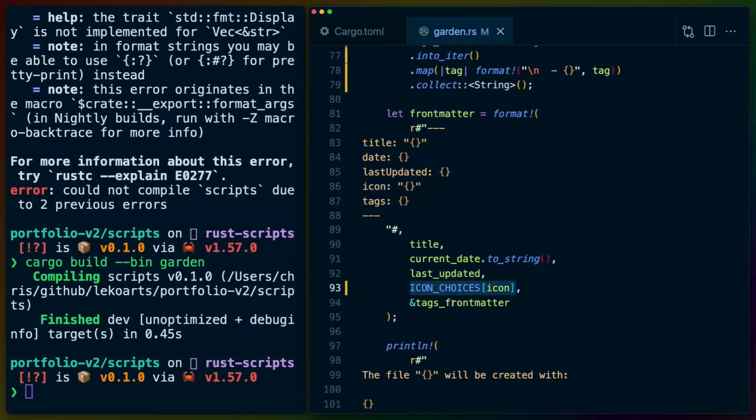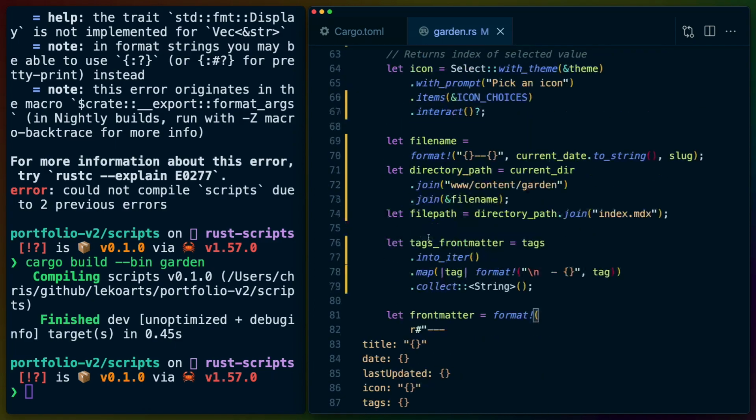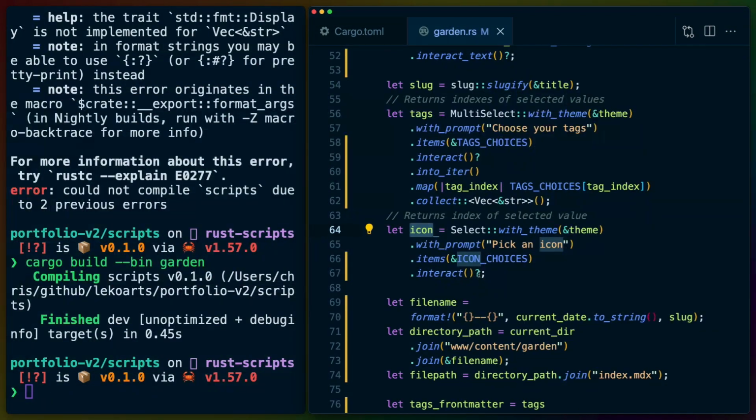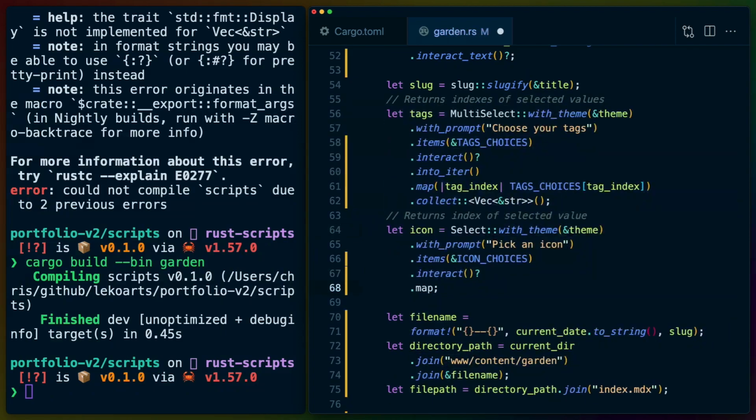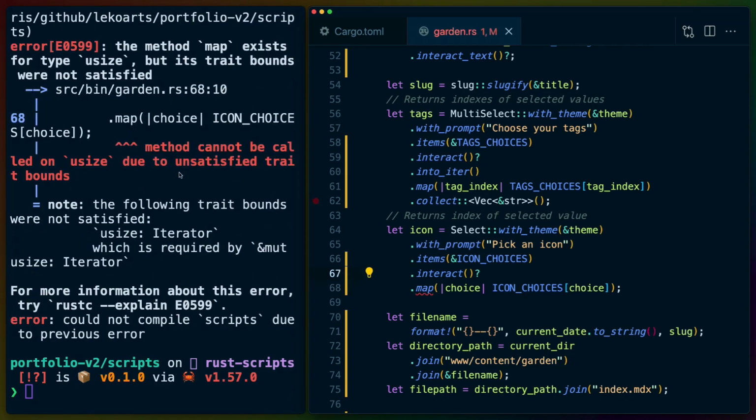So we've got icon choices here. I'm just going to rename this to icon and then go back up to icon here. And I'm going to do the same thing, .map. I'm going to map over choice, and I'm going to do icon choices choice. And note that we've got method cannot be called on usize due to unsatisfied trait bounds. But it's a problem because we did this outside of this question mark.